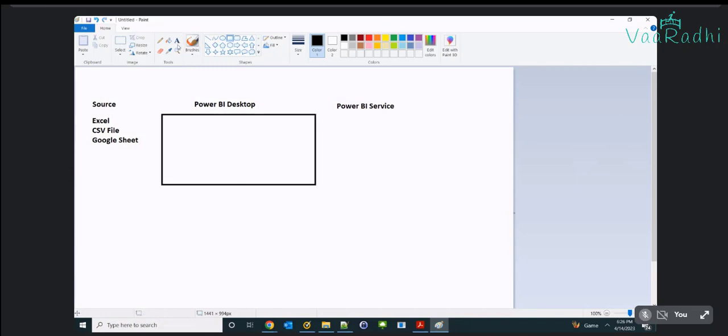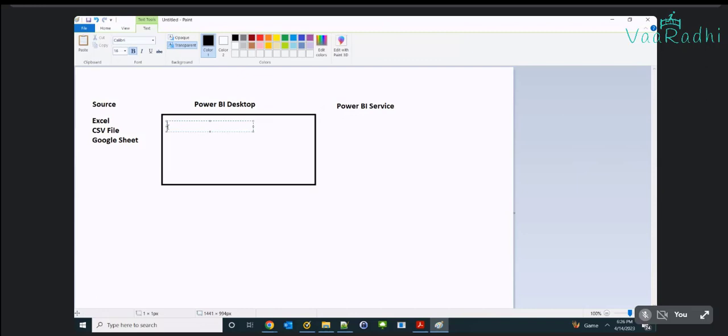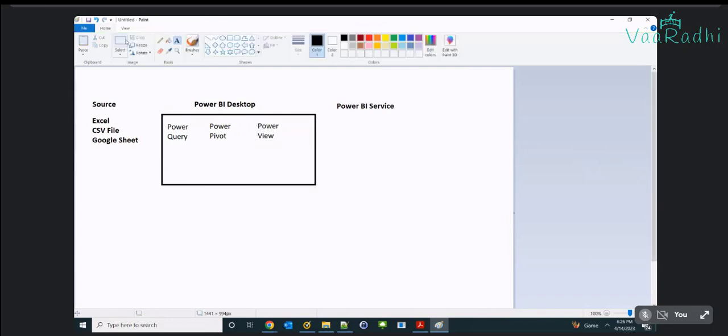What are those? First one is Power Query. Perfect. What is the next thing? Power Pivot is the next one. And the next thing is Power View.